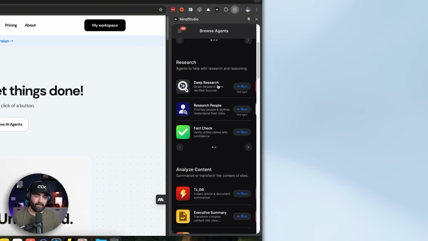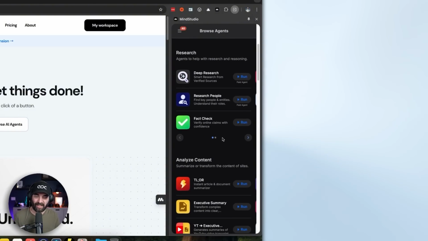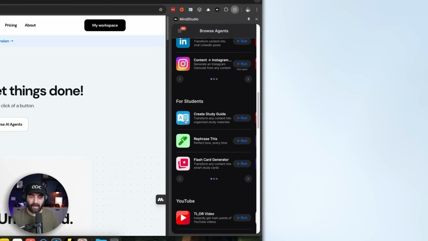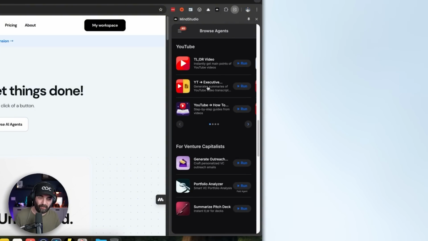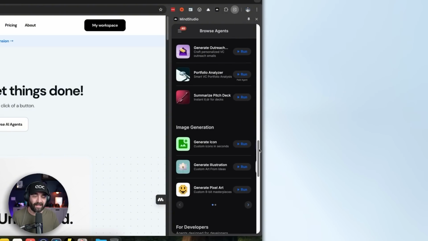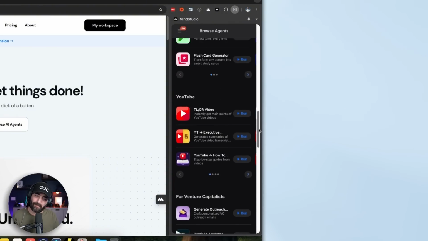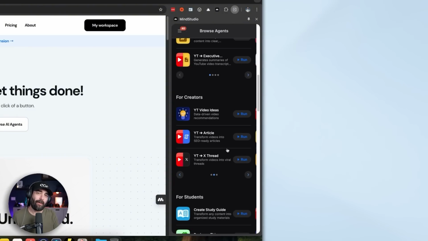Like they've got a deep research agent, a research people agent, a fact-checking agent, a TLDR agent, various social media agents, agents for students, agents for YouTube videos. And you'll notice that most of these are actually free to use. Some of them do say paid agent below them, but the majority of them are actually free. Let's play around with some of my favorites.